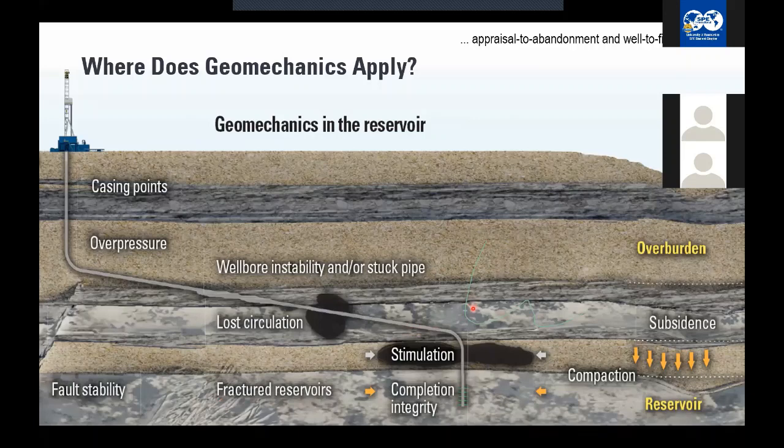There are many other applications too. I mean, we can go on and on. The whole point of this slide is to tell you that the application of geomechanics starts from appraisal, the very first well that you drill in the field, and it goes to the abandonment of the field. You might have also heard of applications like subsidence and compaction of the reservoir. Now, I guess the story of the Ekofisk field is quite famous, where with continuous production from the reservoir, there was significant reduction in the seabed. Now, let's say if you have a rig over here, let me draw something here.